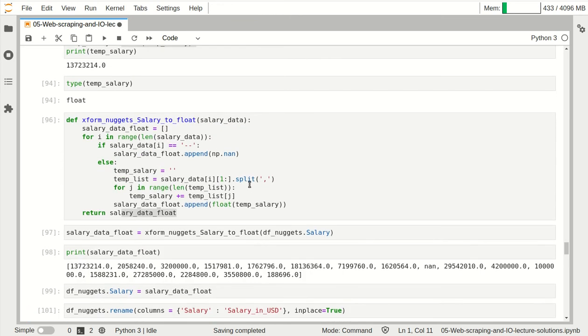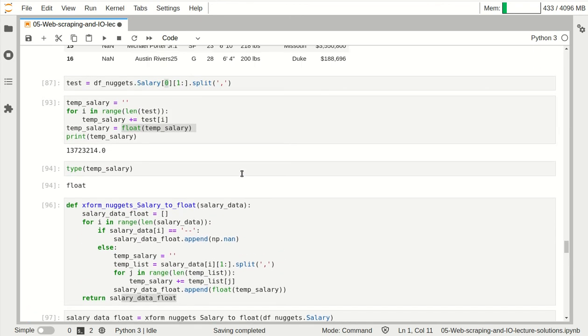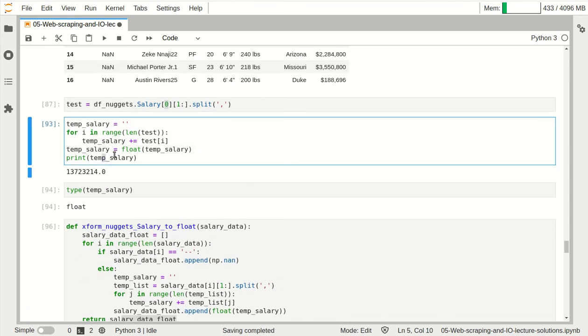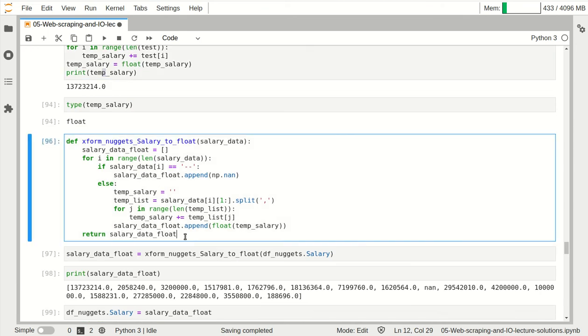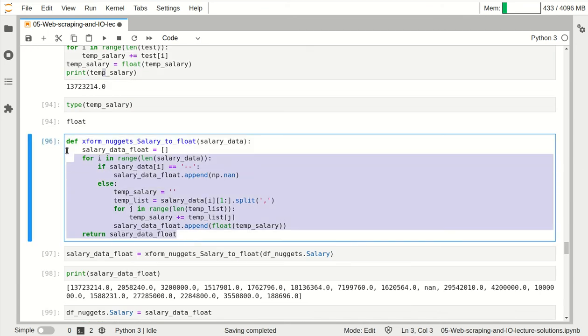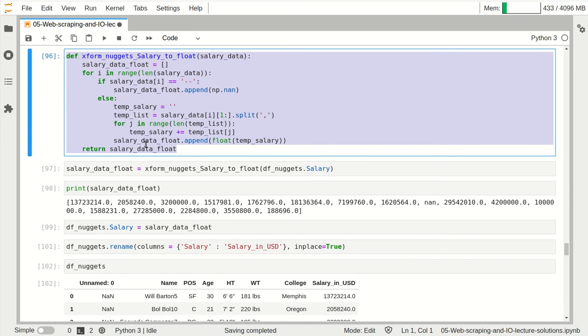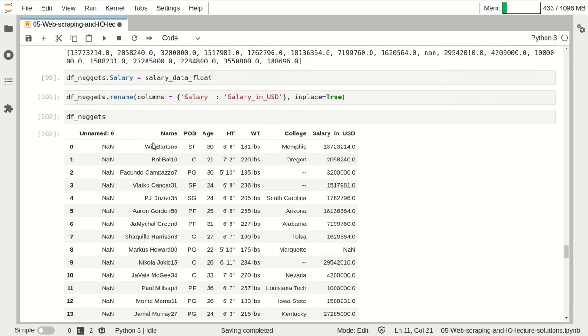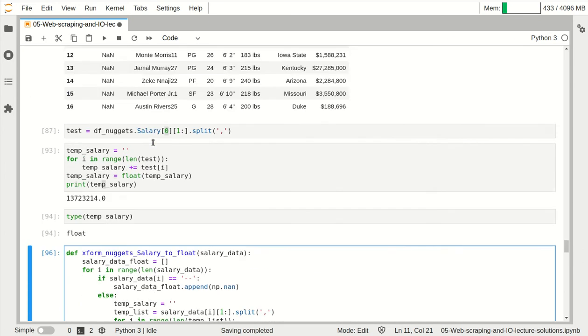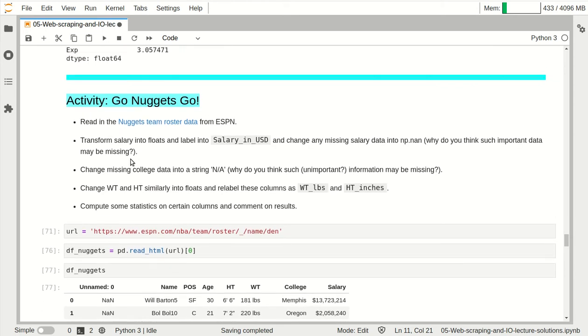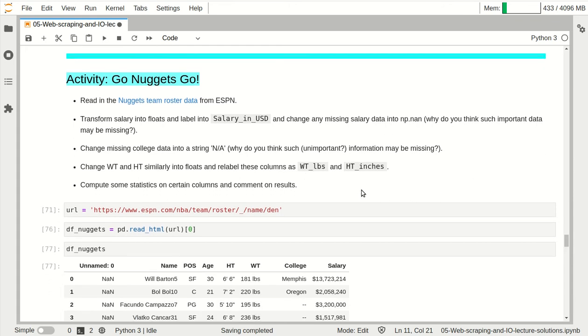I know I'm going a little slow, but I'm showing you stepwise how to think of it and do little tests and develop the problem solving skills to then develop a function that does exactly what you want. We're almost through this activity. That at least transforms the salary into floats and the label of the column. I ask you to change the missing college data into a string where it's just not applicable.